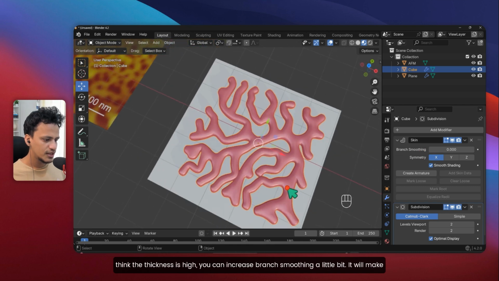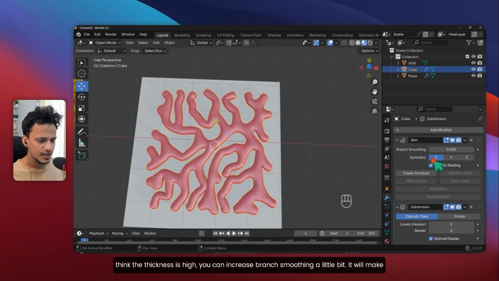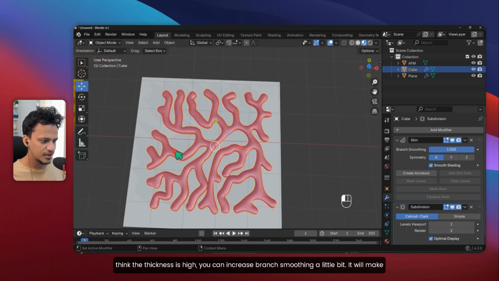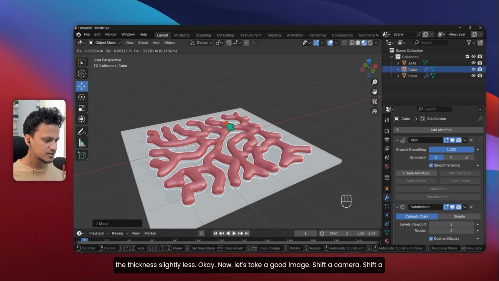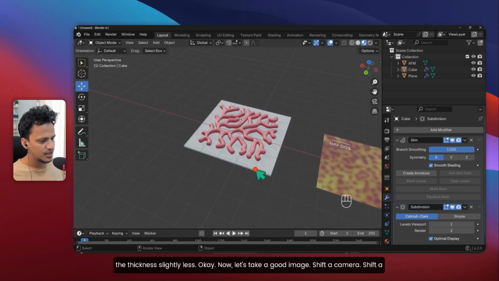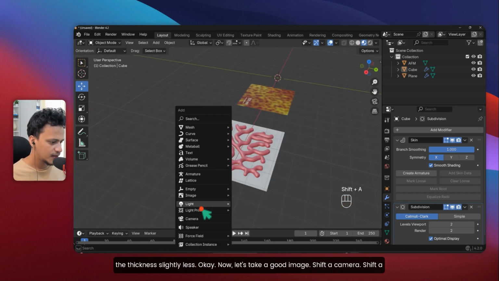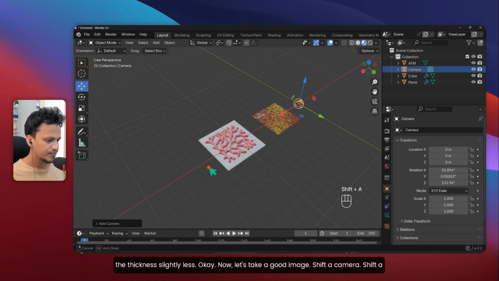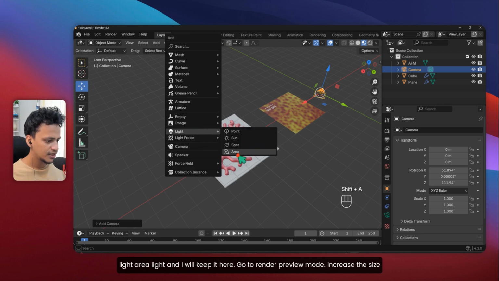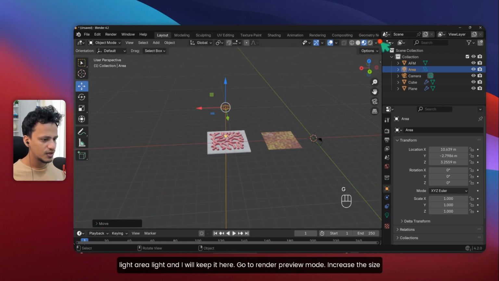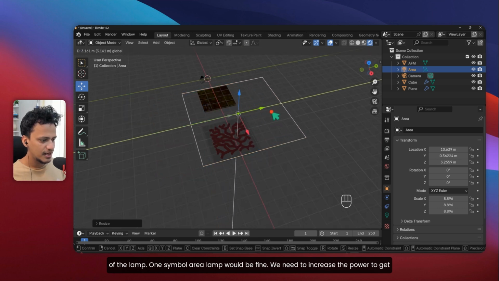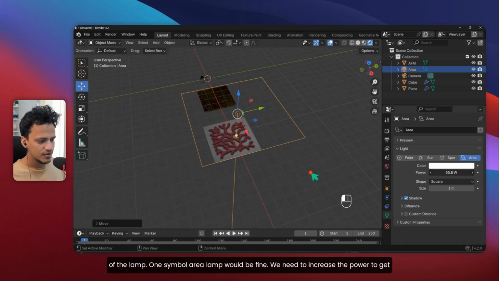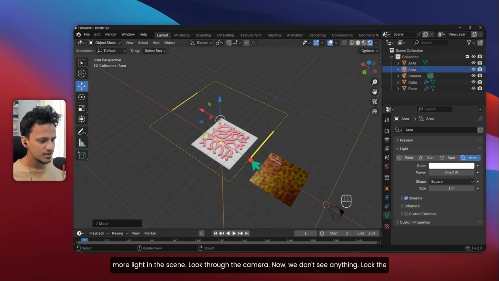So if you think the thickness is high, you can increase branch smoothing a little bit. It will make the thickness slightly less. Okay, now let's take a good image. Shift A, camera, Shift A, light, area light. Hit here, go to render preview mode, increase the size of the lamp. One simple area lamp would be fine. We need to increase the power to get more light in the scene.